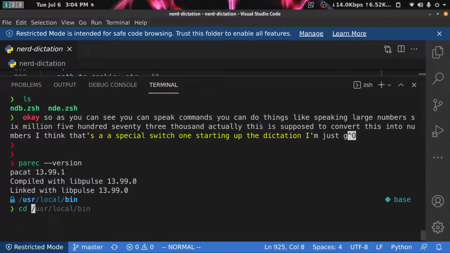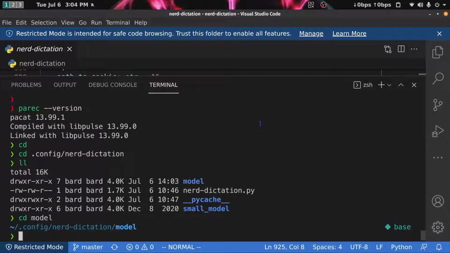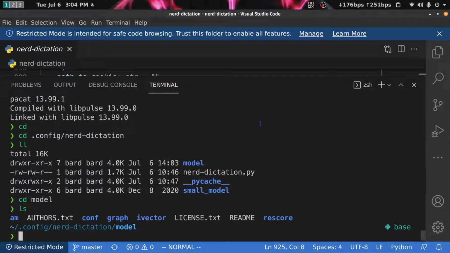cd here, cd .config/nerd-dictation. So I had the small model. I moved it into the small model directory. So here's my model directory, and this is what that looks like in there. So this is the structure that you should end up with. If you don't end up with this structure, it's not going to work.